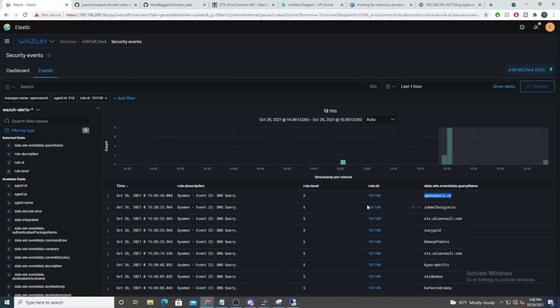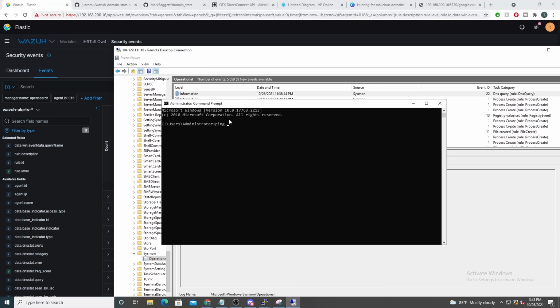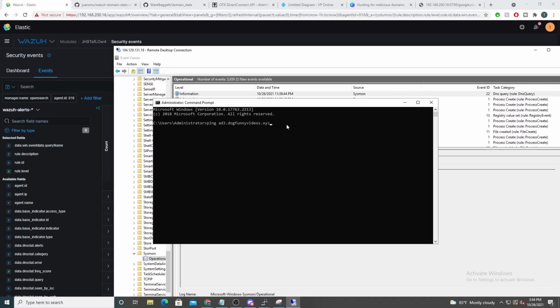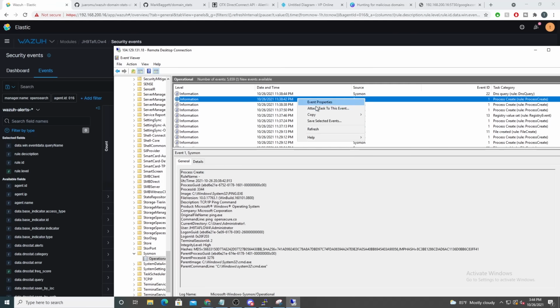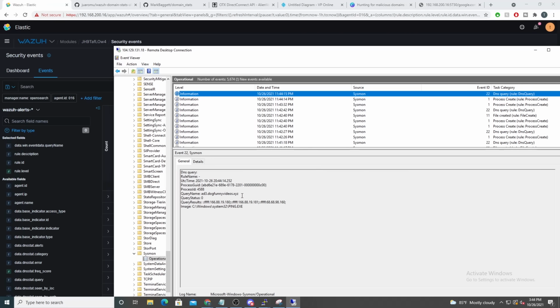Now let me unfilter on this rule, and let's see if we can trigger off a malicious domain. If I just make a DNS query, let's say I want to ping dogfunnyvideos.xyz. I personally have a cat, but dogs are always cool too. So I'll ping this. If we refresh, we'll see our DNS query being made out to 83.dogfunnyvideos.xyz.